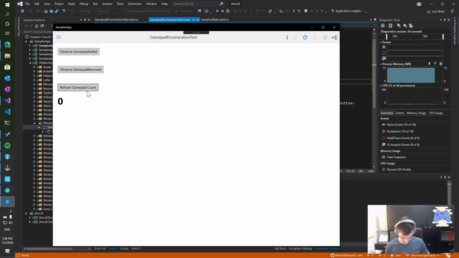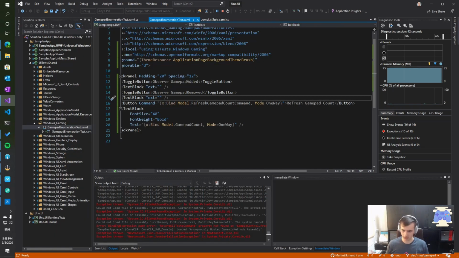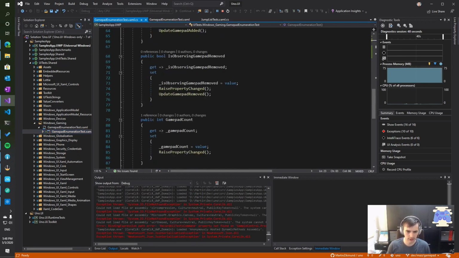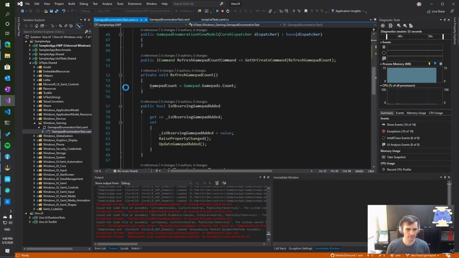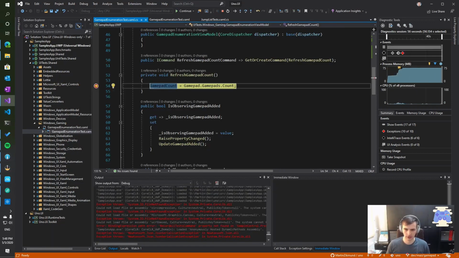Disconnect and reconnect. Seems like it's not even triggering. Oh, gamepad count 2. That's a little bit more than I expected. I have no other gamepad launched, so let's see what happens here. Gamepad. Let's see. If I refresh, I get this too, which is interesting.